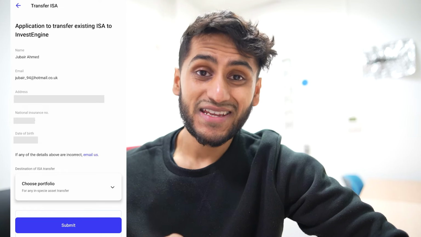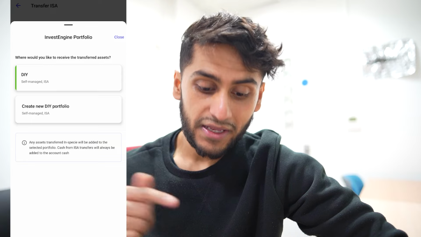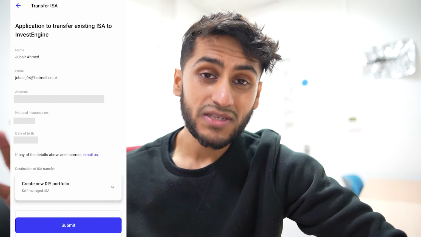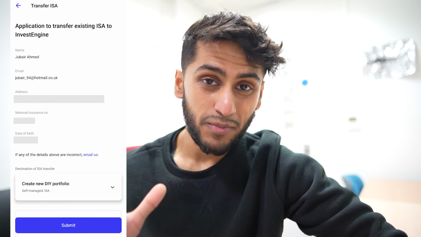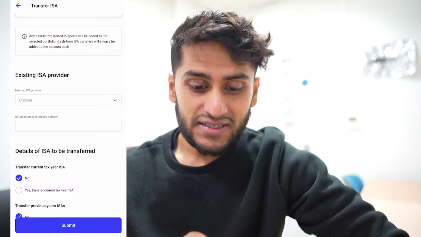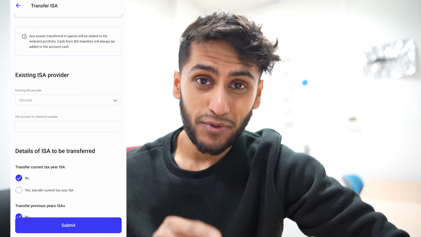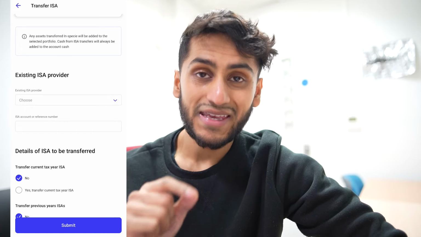So it says here destination of ISA transfer, and if you click into it, there are a few options. Now here, because you're creating a new ISA, you can actually just go for create new DIY portfolio and just press that. I left it at that, so once the funds do come in from my Freetrade account, they should just come up as a new DIY portfolio. Things like that you can change later on, so I wouldn't worry too much about it at this point in time. So as you can see here, it does say any assets transferred in specie will be added to the selected portfolio. Cash from ISA transfers will always be added to the account cash.